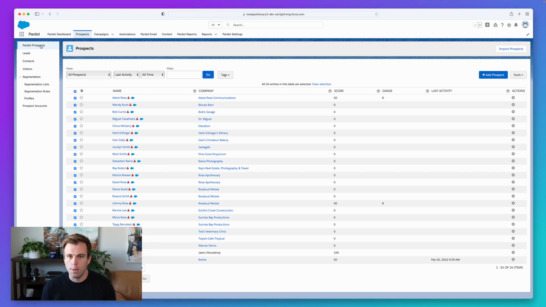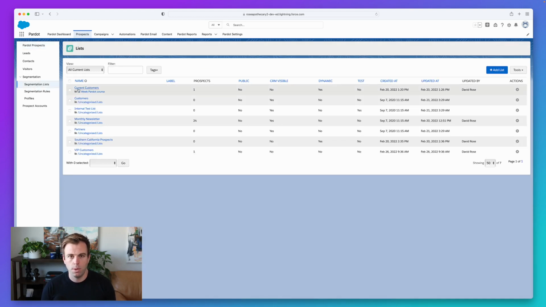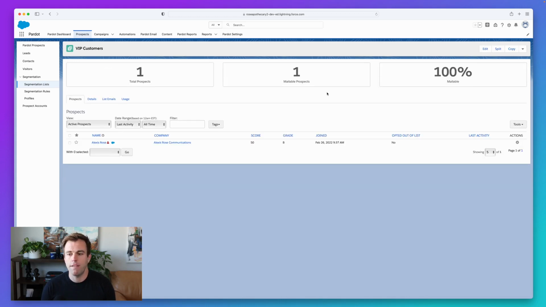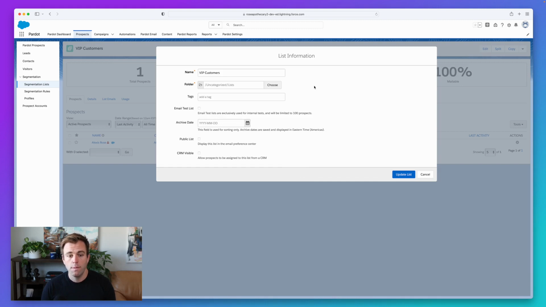And then finally, the other way to add people to a static list is from the Salesforce side of the house. So if you mark a list as available to the CRM, CRM visible, then salespeople on the lead record or the contact record could add them to that list. And for something like VIP customers, you definitely want to make that CRM visible, so the salespeople who know the customers best are able to choose their top customers and add them to a list like that. So I came back to our VIP customers list here.